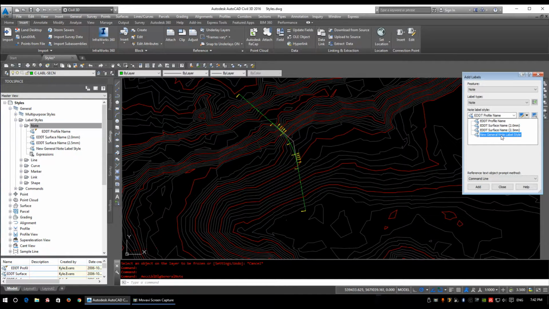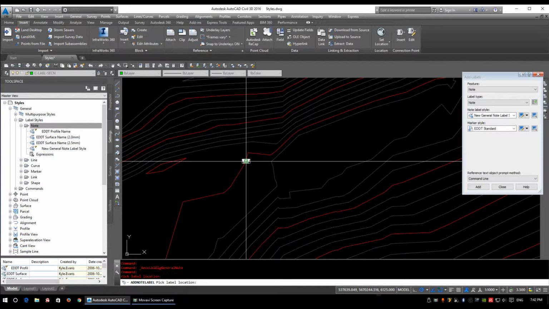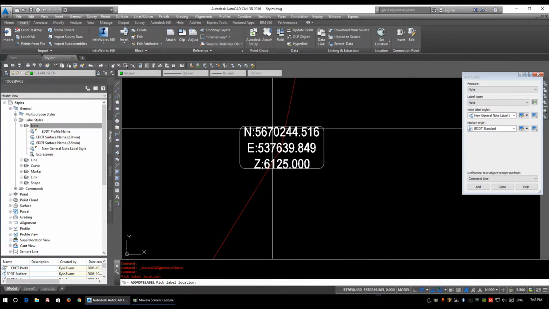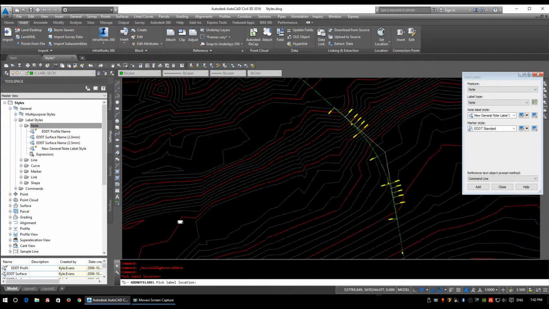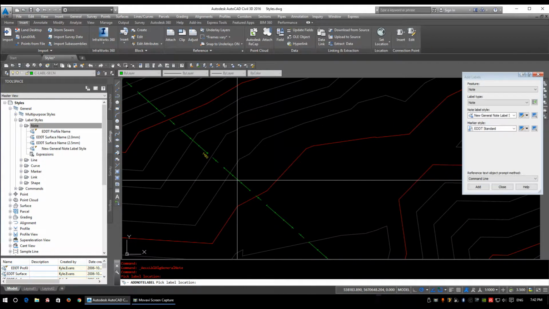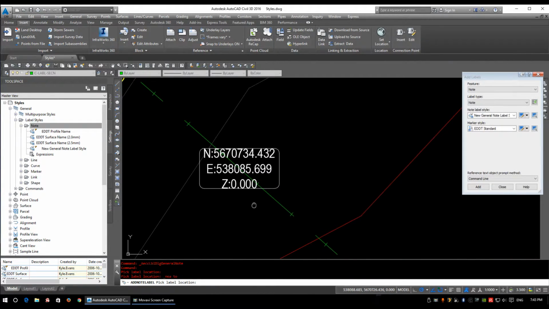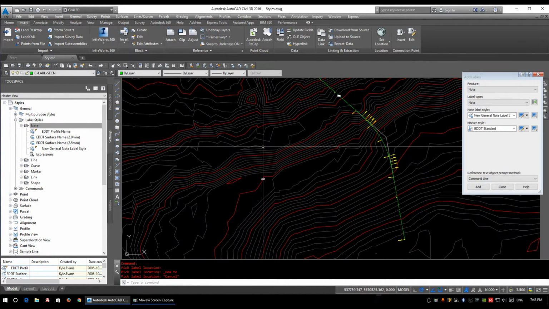So I'm going to choose our new general note label style and the marker. So this is what it's going to be attached to, and I'll show you what it looks like. So I'm just going to choose standard, and I'm going to click add. And it's going to ask me where I want to put it. Now I'm going to click on the surface here, and it's grabbed the elevation of that contour. So 6,125. Now if I click on, say, this alignment here somewhere, it's grabbed the elevation of the alignment, but it has the northings and eastings of it as well.